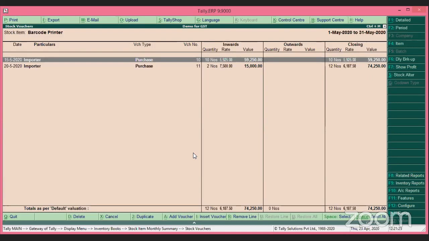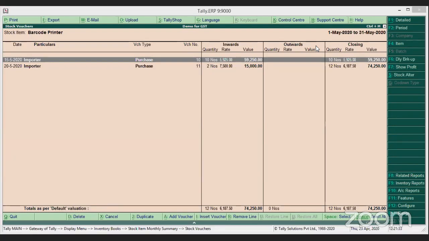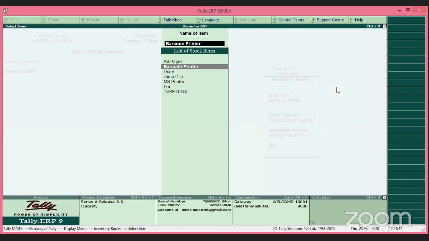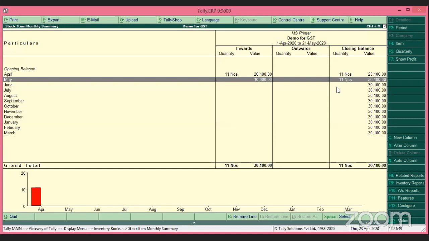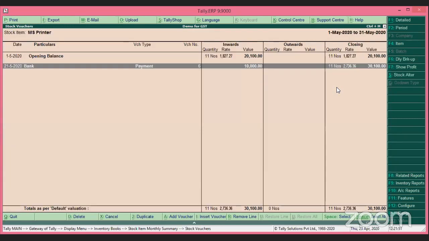Now it's 12:21, so another 9 minutes a day. You can just tell me, we are going to close the purchases now. It's MS printer instead of barcode printer. Now I have given for barcode only. I said it's going to be barcode printer. Okay, let's see. Yes, I'm sorry. I made a wrong entry.